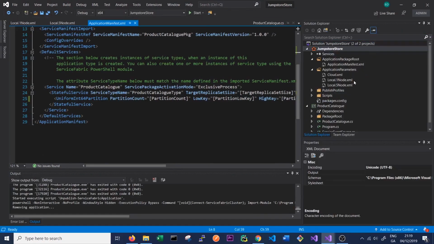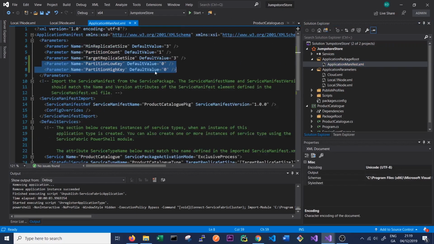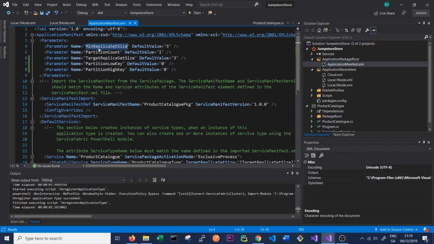So let's stop running the cluster and go to our application manifest. The replication size is determined by this min replica set size. In order to increase or decrease the number of replicas, we should change the value here or here, but specifically per environment, we should be changing the value in our application parameters. Only if the value is not defined in our application parameters files will this default value be used.